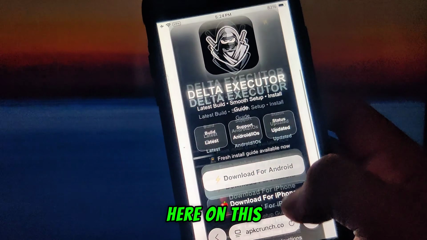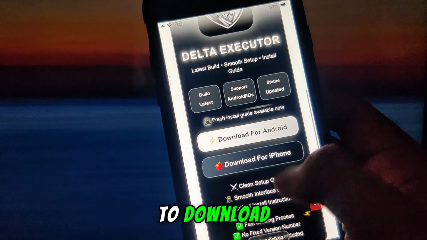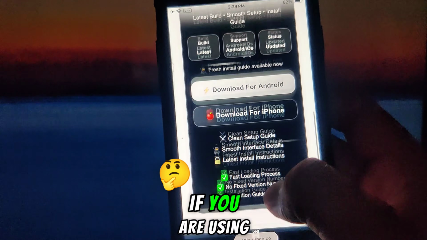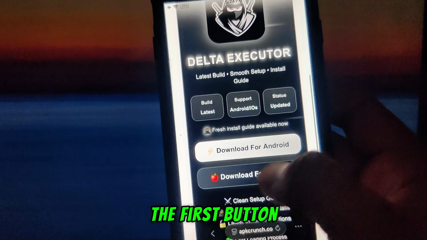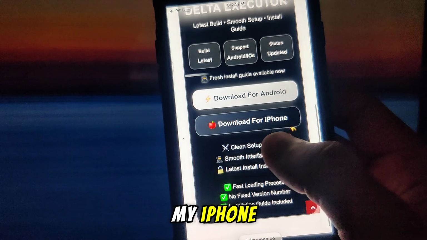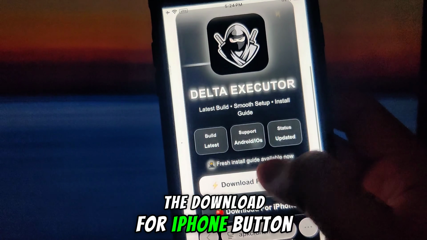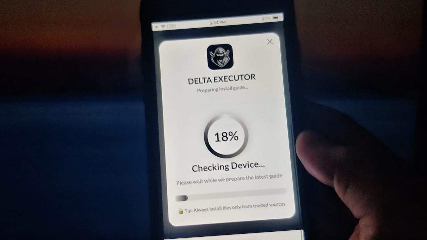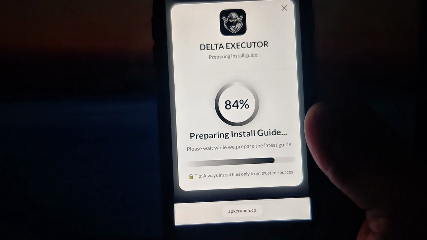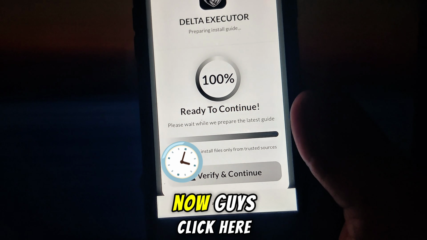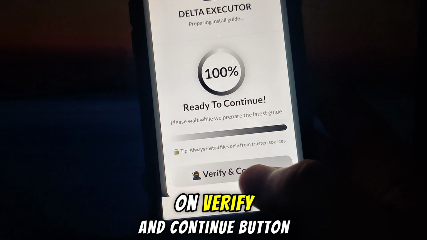Okay guys, so here on this page there are two buttons to download. First button is download for Android and second button is download for iPhone. If you are using an Android, click on the first button, but currently I'm using my iPhone, so I'm gonna click here on the download for iPhone button. Now guys, click here on verify and continue button.